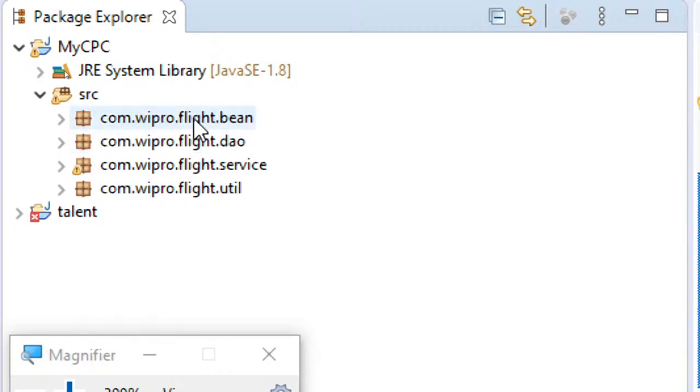You can see the package hierarchy, just to make you understand how the package names will be. The DNS name is generally wipro.com, but in reverse order they will write com.wipro.flight for the project. Under the flight project we will have several things to be done. Beans we need to create, DAO, that is data access objects, we need to create, util, which will contain the JDBC connections, and the service, which contains the service classes. So this is how the hierarchy will be organized.